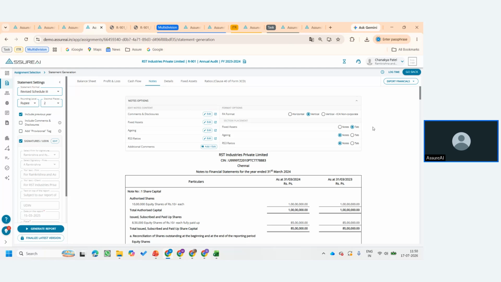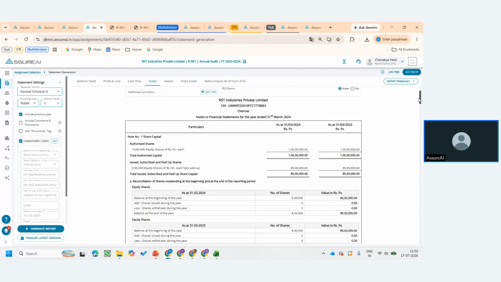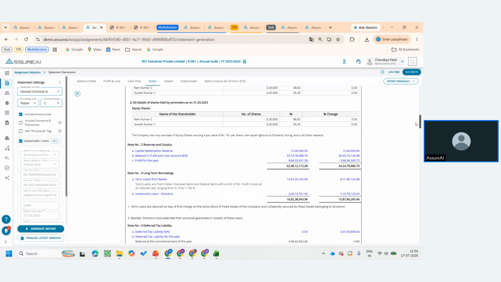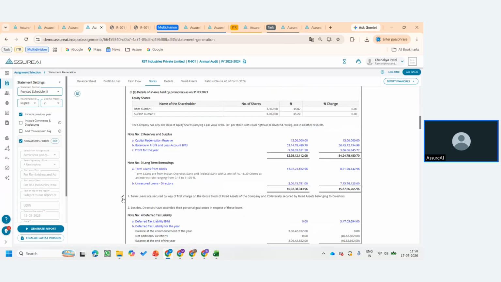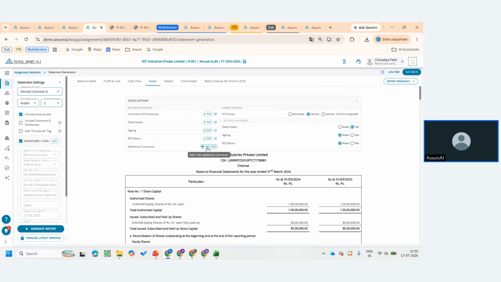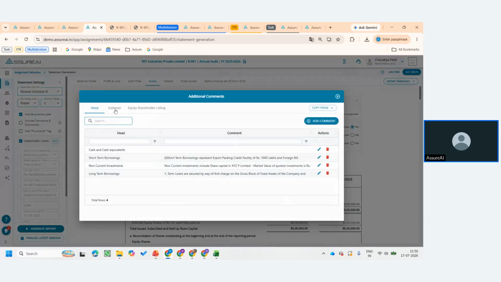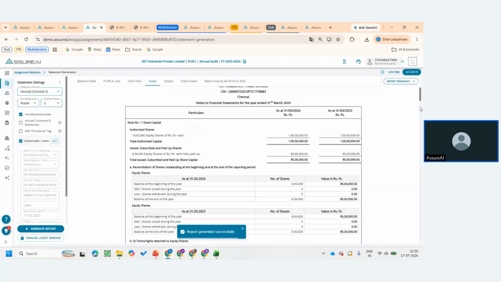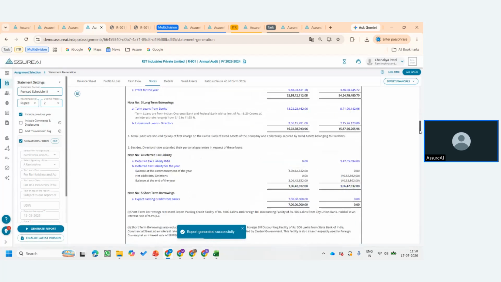Another change, or a cool feature which we have added in response to feedback received from multiple clients, is the ability to add and edit additional comments inline. So you don't have to always use this screen here where you have to manually select head or subhead and the head name and all that. You can be in the notes and add comments right there.